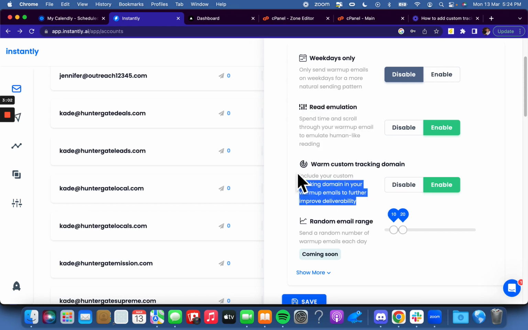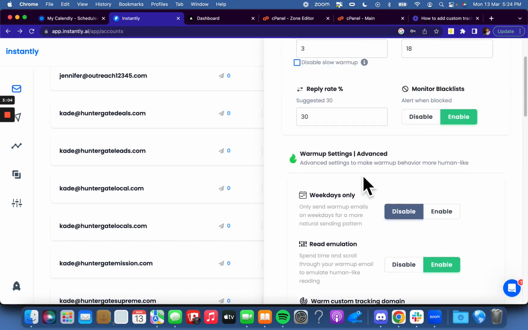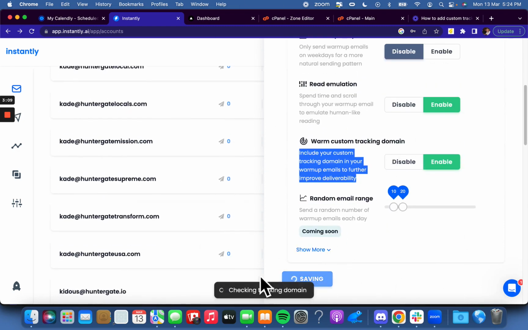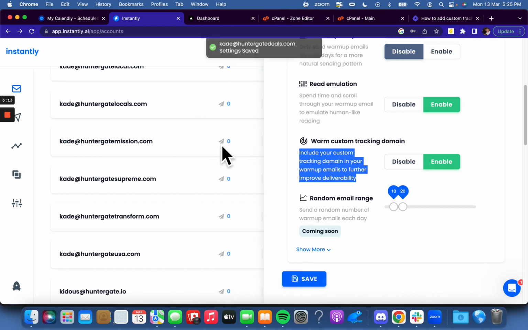And you have warm custom tracking domain, which you enable, which you've checkmarked up above. And then you're just going to save these settings and you do it for all of them. And in 2 weeks' time, you should be spick and span, done and dusted, ready to go, and you'll be ready to blast thousands of emails per day.